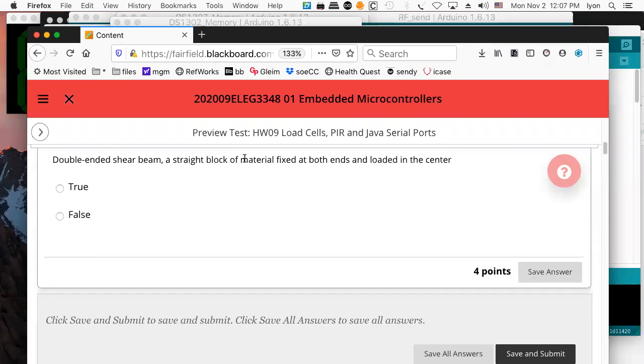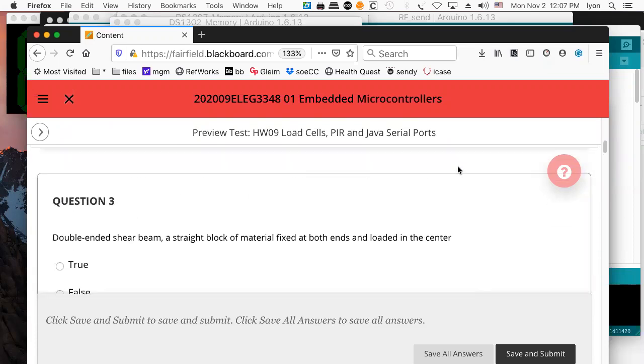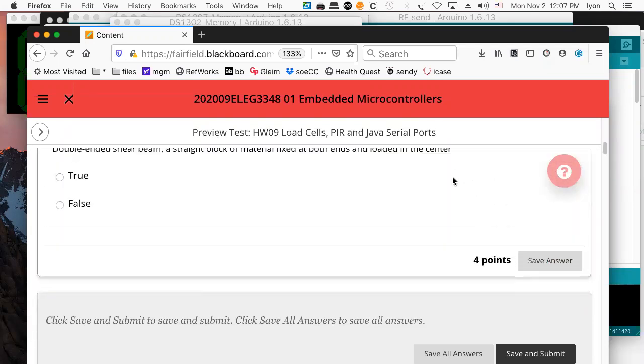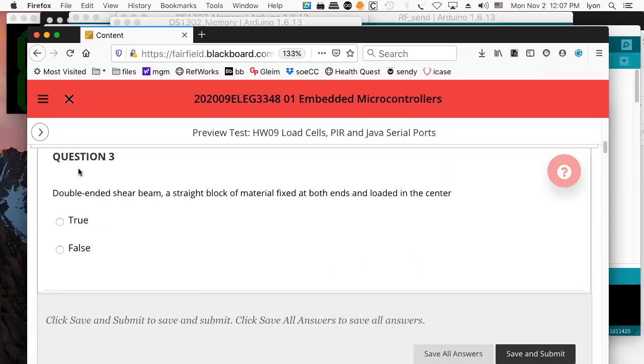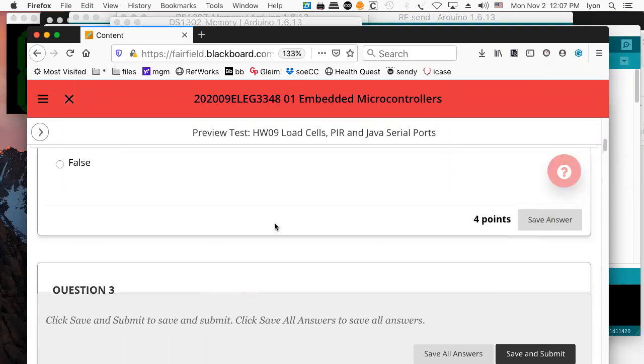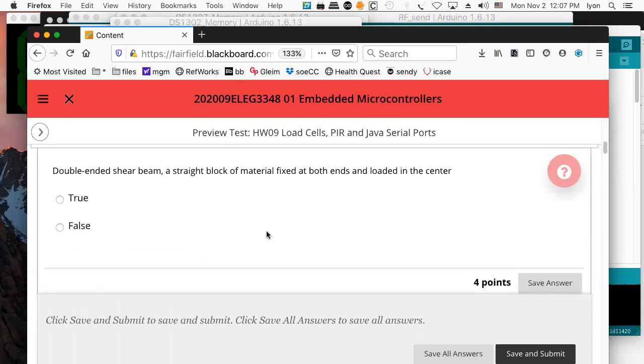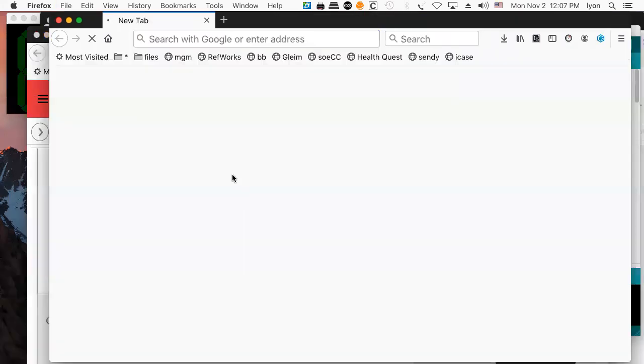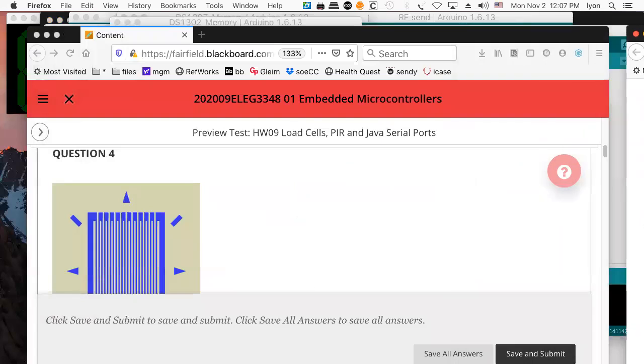Double-ended shear beam, a straight block of material fixed at both ends and loaded at the center. What's the question? What's a load cell, I guess? That question looks like it's got a bug in it. We should find a way to fix that. Geez, that's not right. I'll fix that later. Let's just make a note. Question 3. And that's in homework 9.